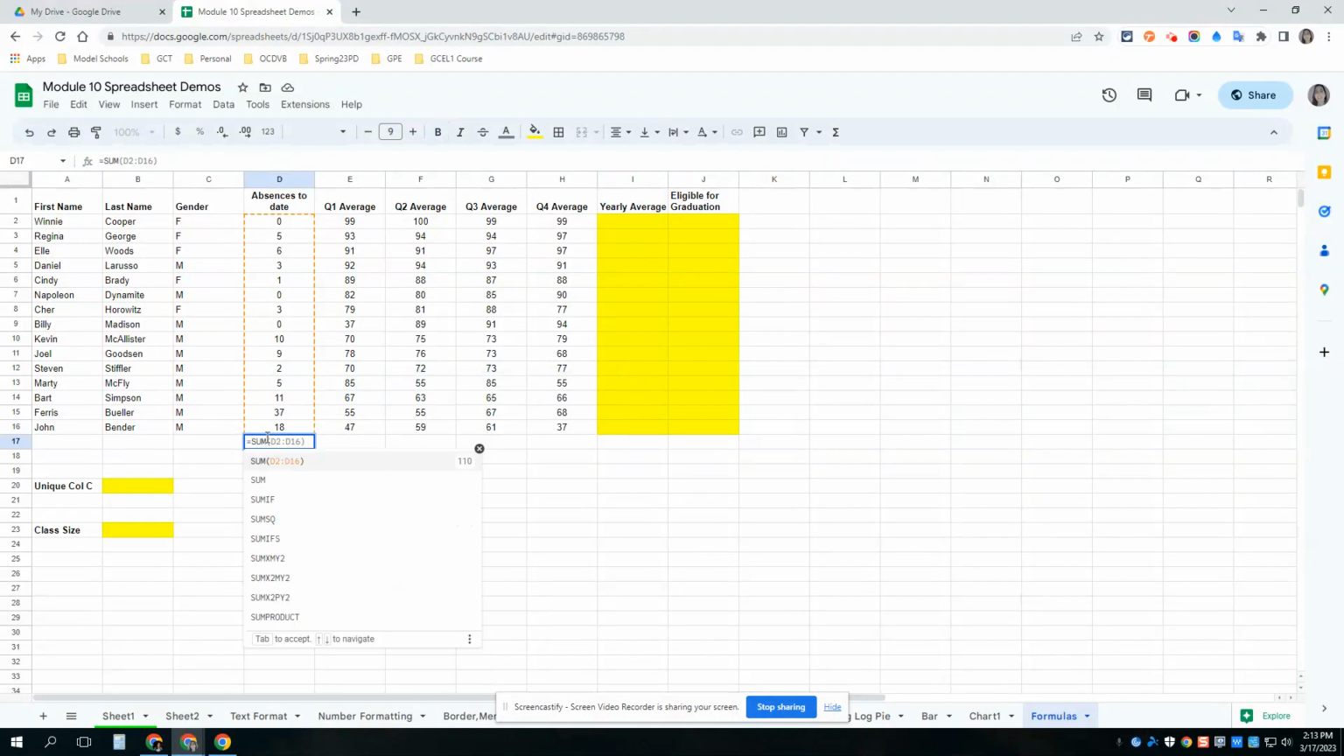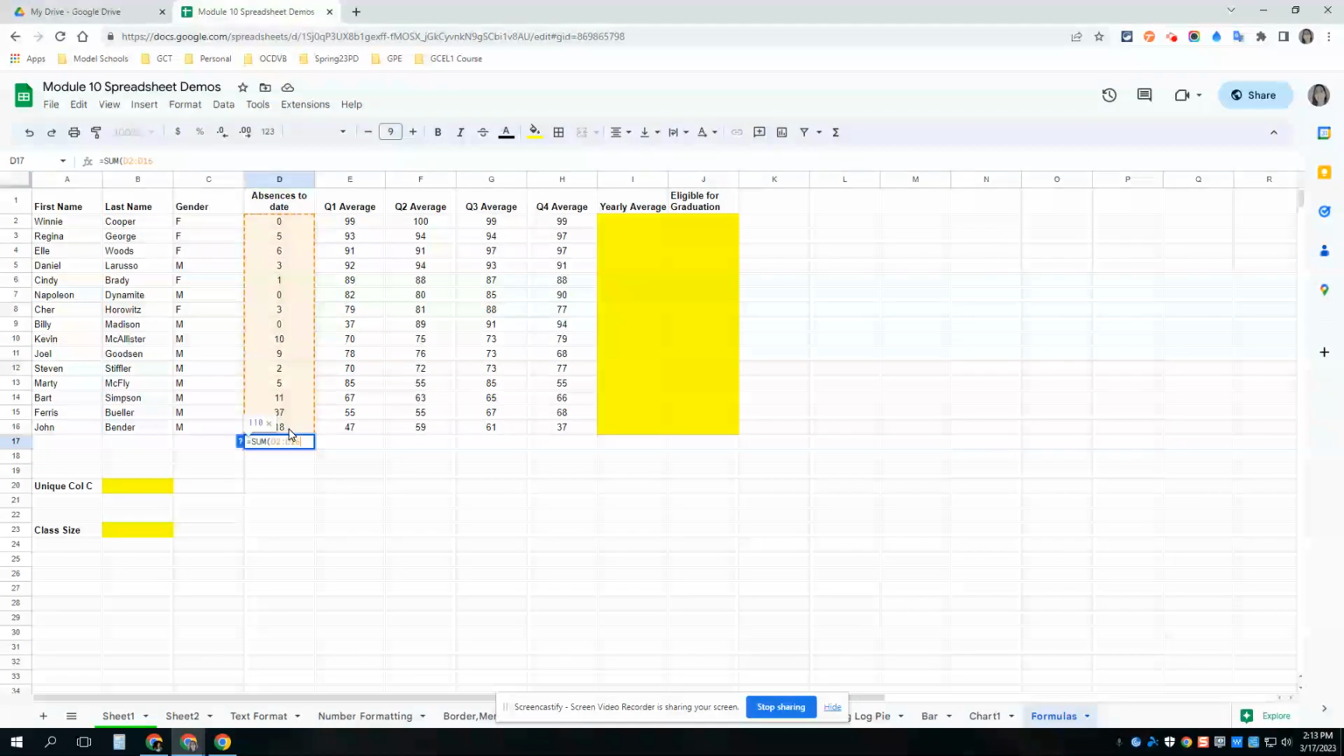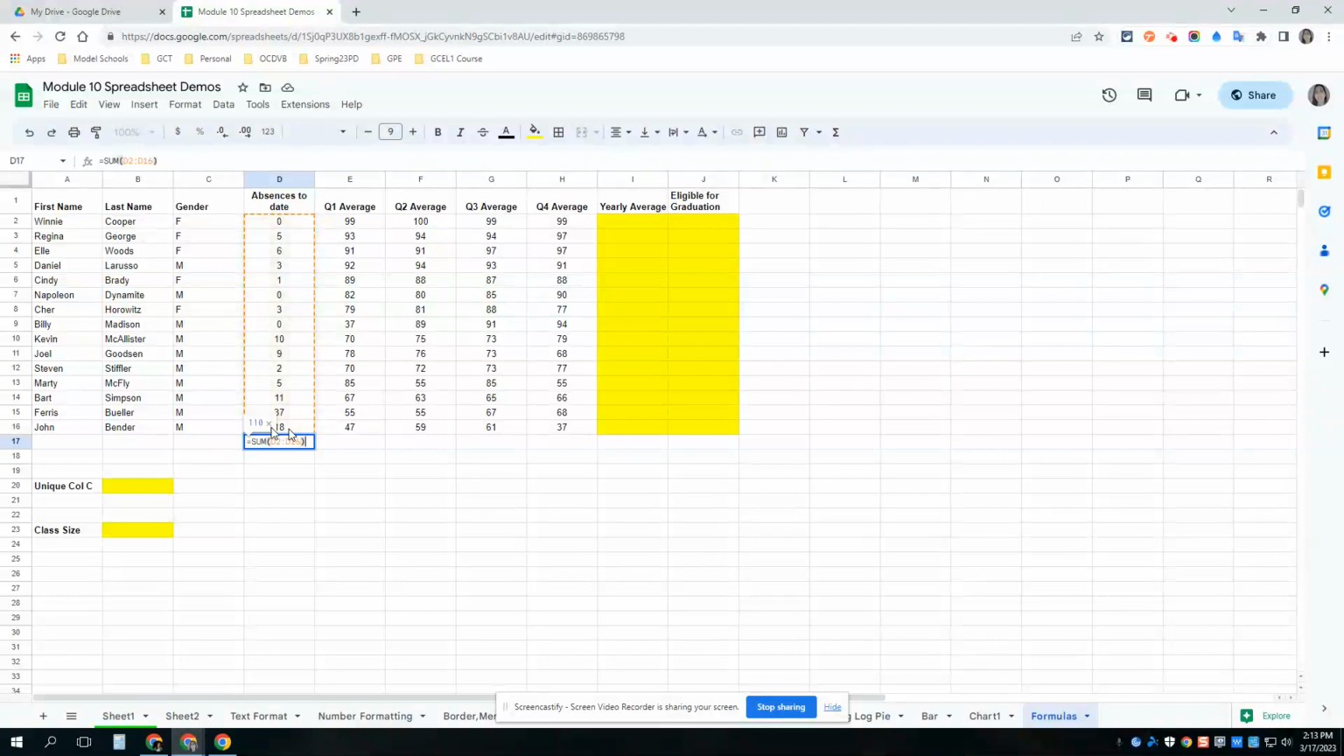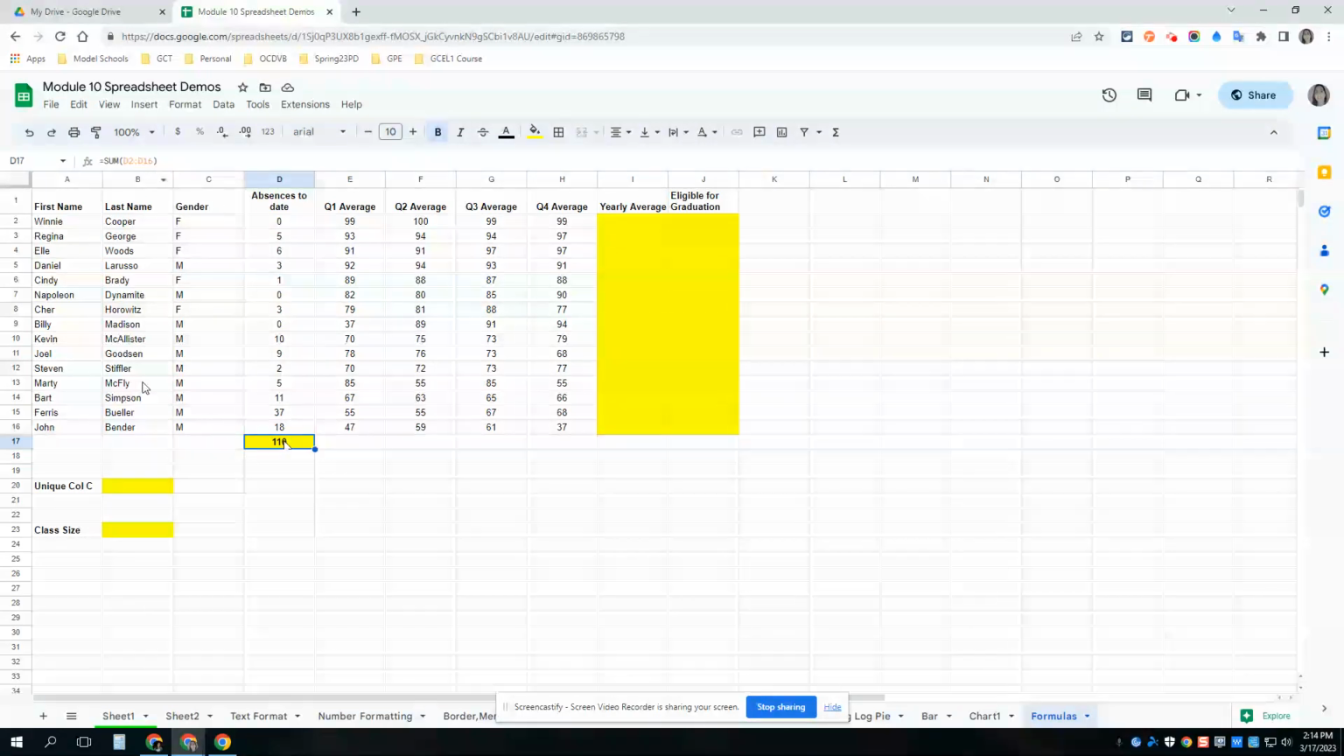I want to add. Now what's really nice is Google Sheets uses machine learning, so it is guessing that I want to add this range of cells. So I can go ahead and click on this, but I do want to show you the syntax. I want to add between D2 and D16. So I could type D2 to D16 here, and then I add the parentheses, and it's showing me my answer right here. This does look right. So I click enter and it displays a number. Now if I click on this cell, it will show me my formula here.